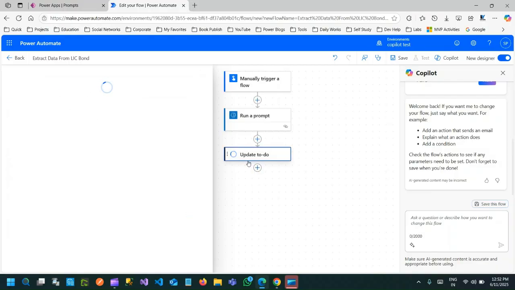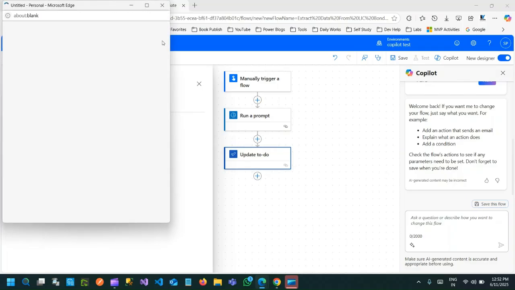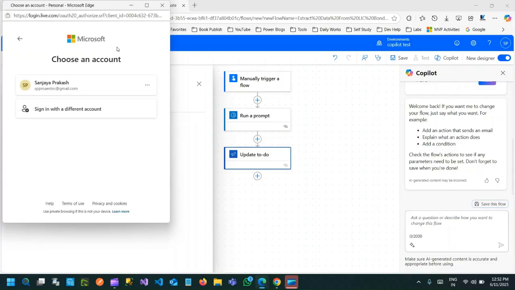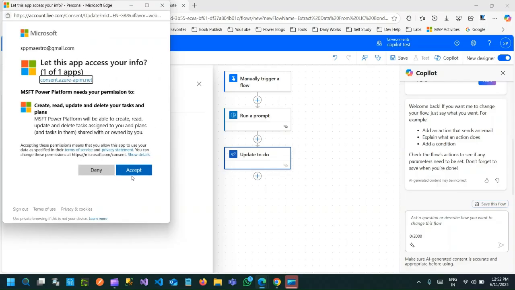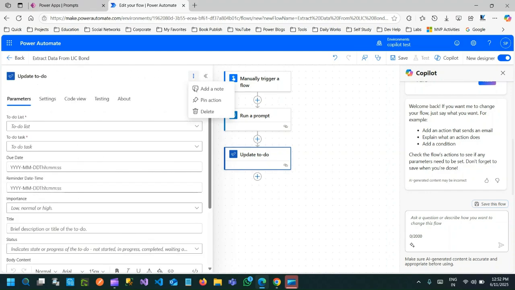I'll go to, not this one. Let me just close it. Let me just delete this action. I don't want this action incorrectly placed here. I don't want an update to do. Okay, but by mistake it is added, so it is trying to create a connection. I can delete it here once it is created. So I don't want this, so delete it.